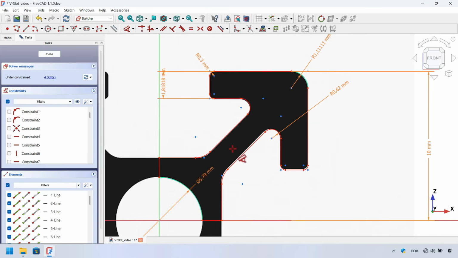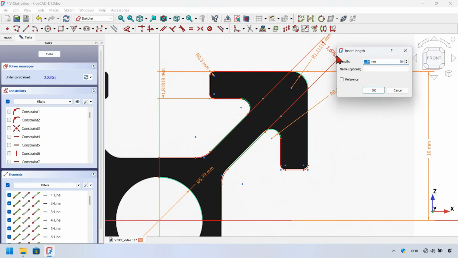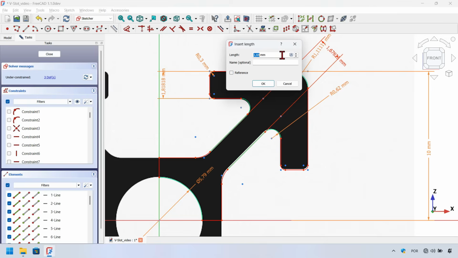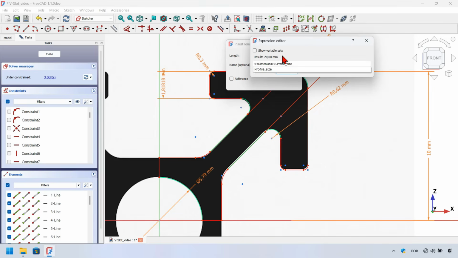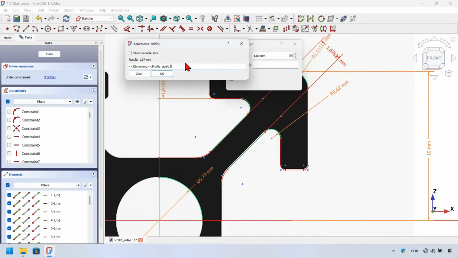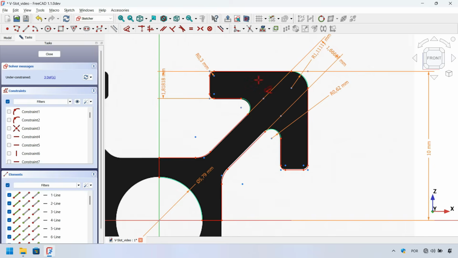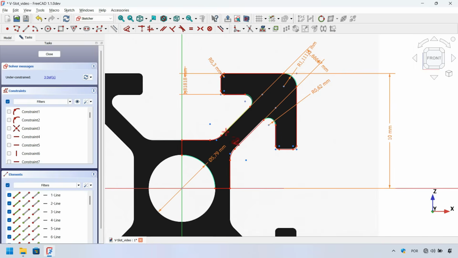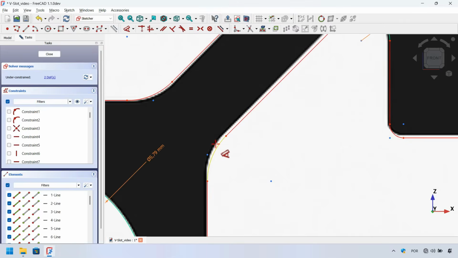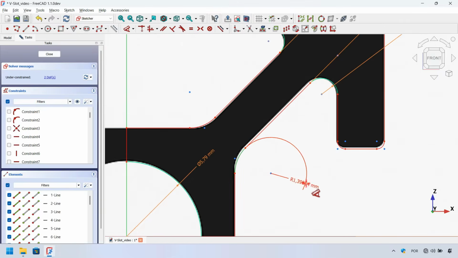So what I'm going to do is to select these 2 lines here and create another distance. I press equal here, I pass this property, so I will divide by 12 and I get this 1.67, and okay here, and I have this. Now I have 3 degrees of freedom, so I will zoom in here and click on this fillet.